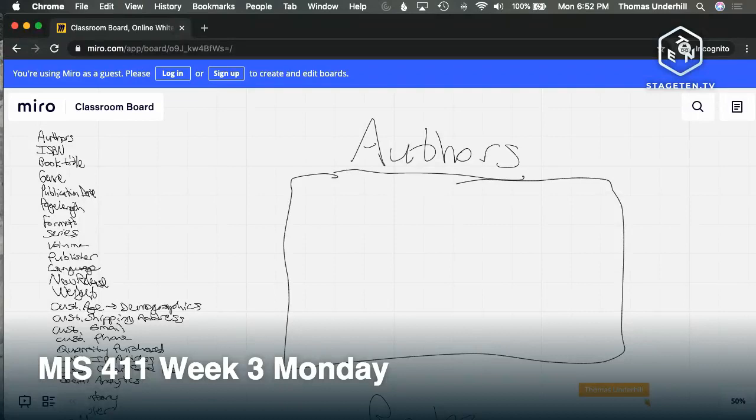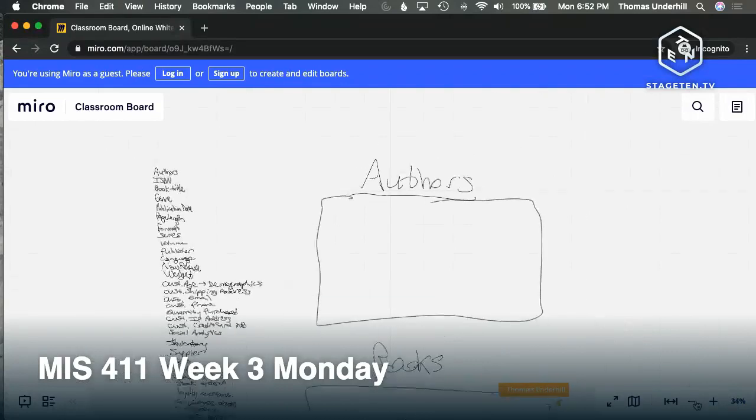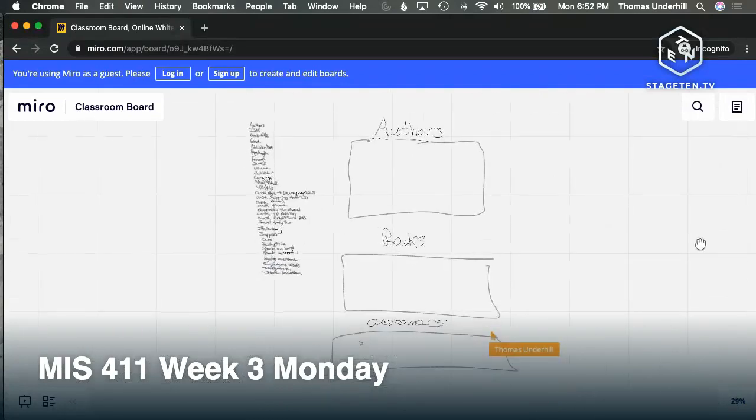All right. So we have authors, we have books, and we have customers. And unfortunately, I can't show them all on the screen here because I drew them so big. I can shrink it a little bit. So those are the three entities that we have.